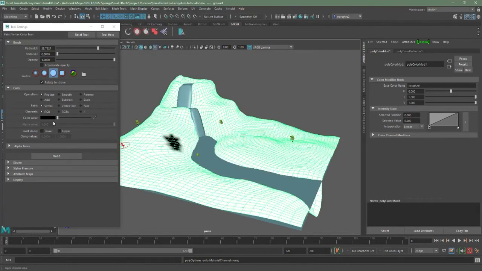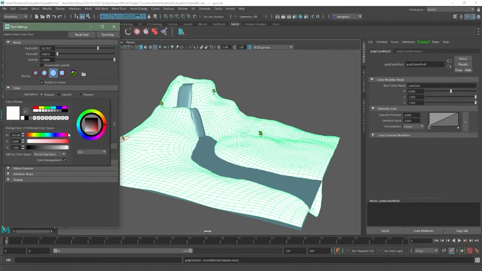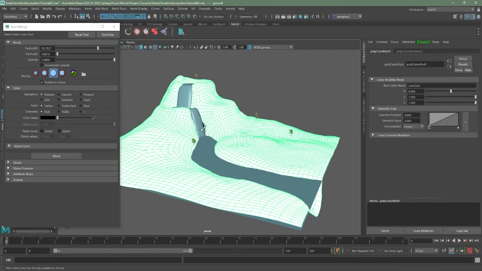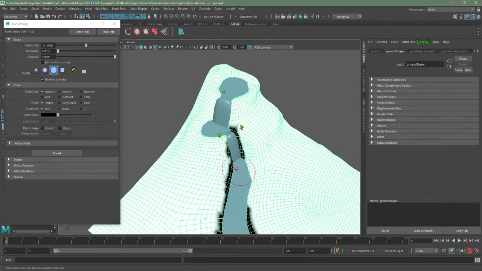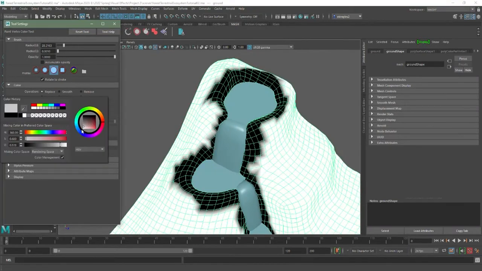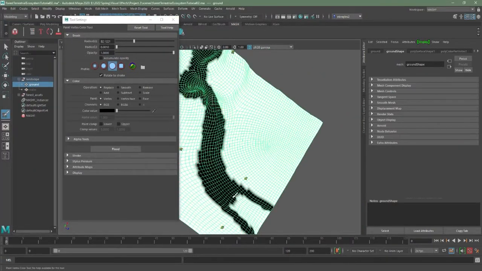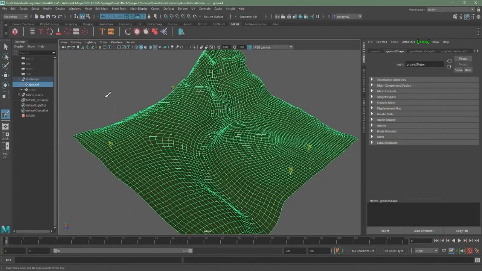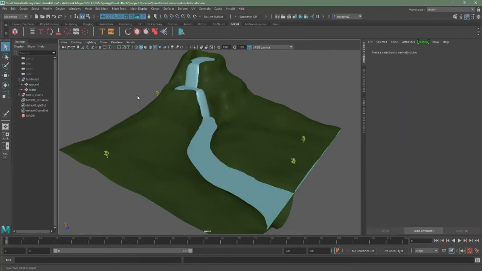To paint where you don't want trees, start by changing your color and tool settings to white, and click Flood. Now, change your color to black and paint where the river is, or wherever you don't want trees to spawn. Once you are done, you can go back into Mesh Display, and this time click Toggle Display Colors Attribute to hide what you just painted. Now we are ready to create the rest of the trees.